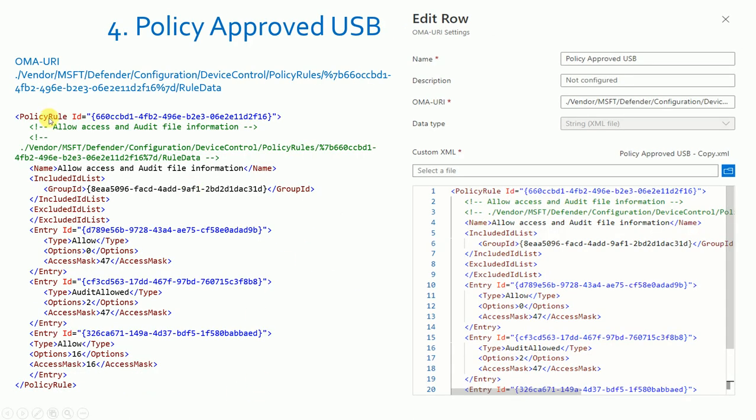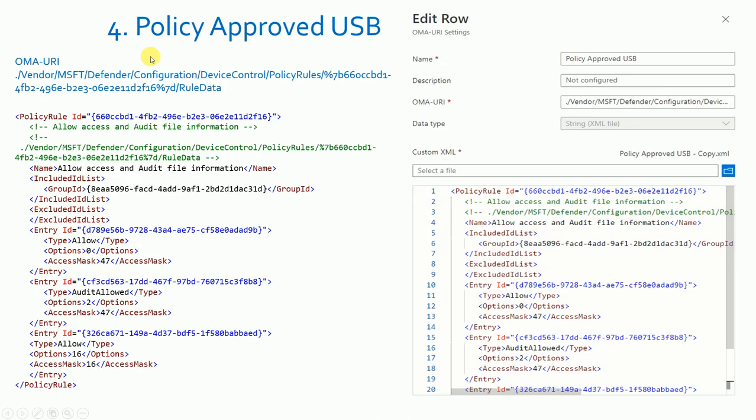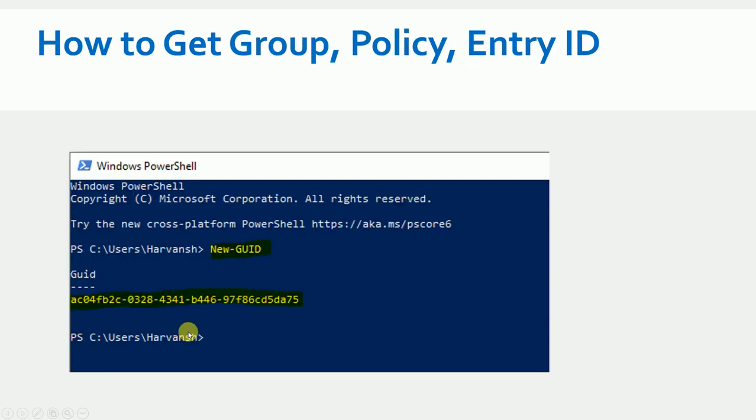Now finally, here is one more policy rule. Again you have to generate a new policy rule from this PowerShell and paste it here, and make your OMA-URI ready. Then later on the group ID will come from your approved USB group, and you can paste it here. The entry ID, again you have to generate from PowerShell, and then we are good with this policy.